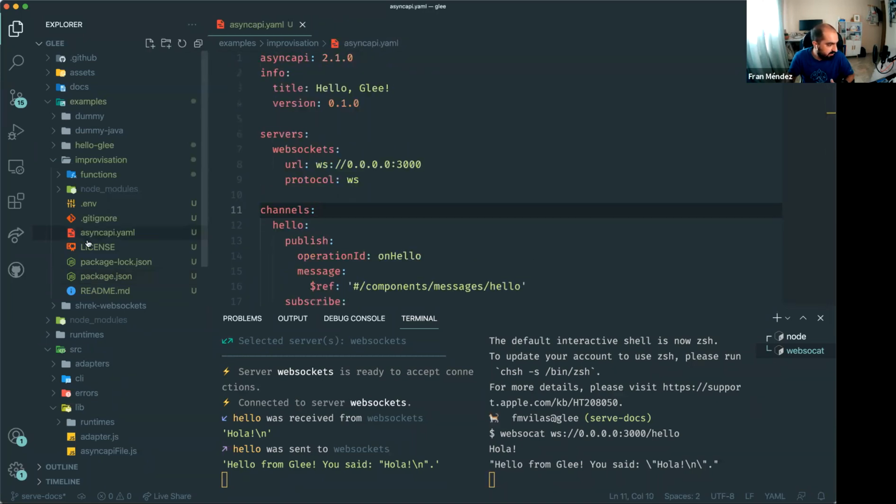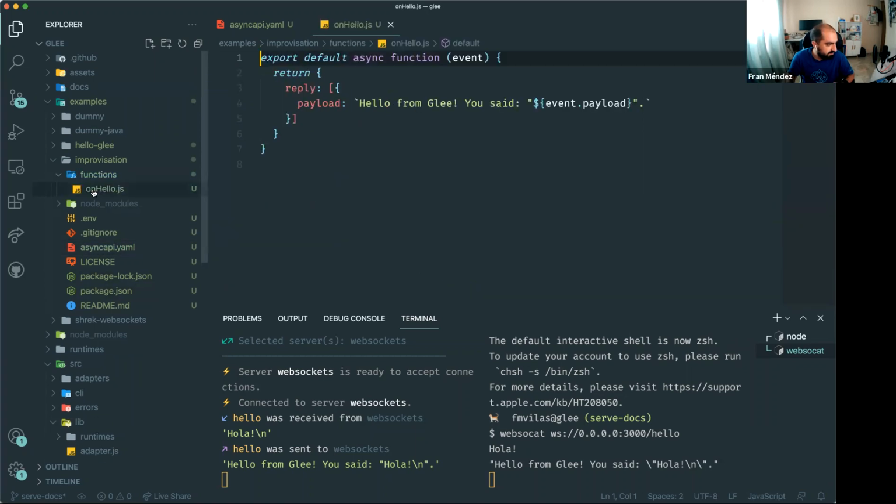Which other code do we have here? Not much. As you can see, we only have functions, .env, the AsyncAPI file, some git ignore, and the usual stuff that is not code related. And we only have this function, which is called onHello.